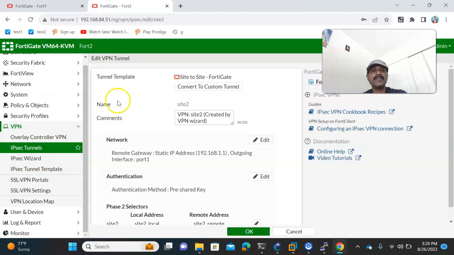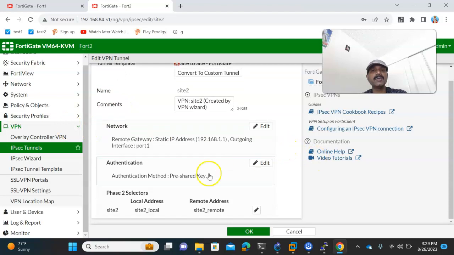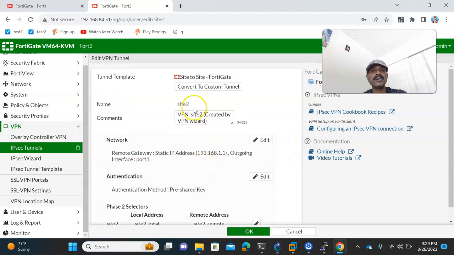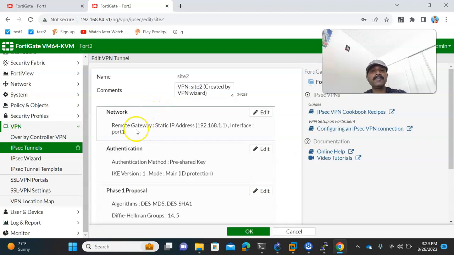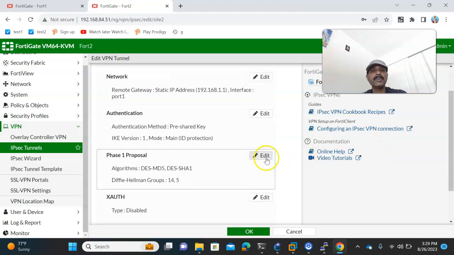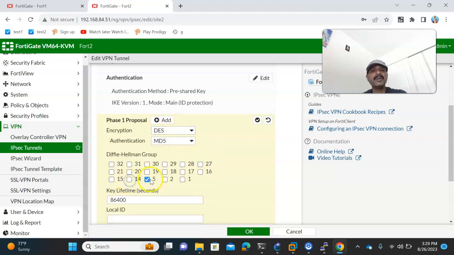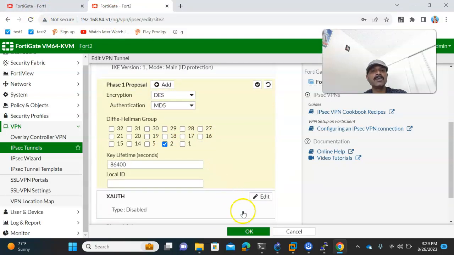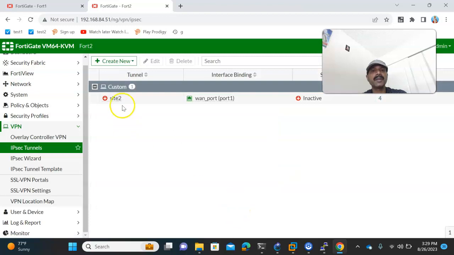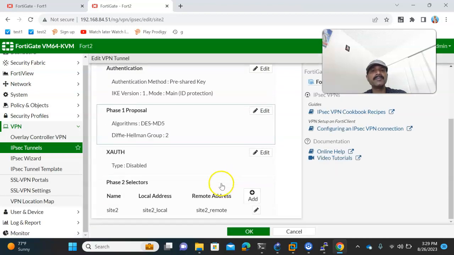Just double click this configuration, and now let us do the same thing. First, what we have done is convert to a custom tunnel, and now go to phase 1 proposal, edit. We have given DES and MD5, so just remove this, and the Diffie-Hellman group we have given is 2. Group value is 2 for the port 1 firewall 1. So just click OK, and now again double click this, and now come to phase 2 selectors.